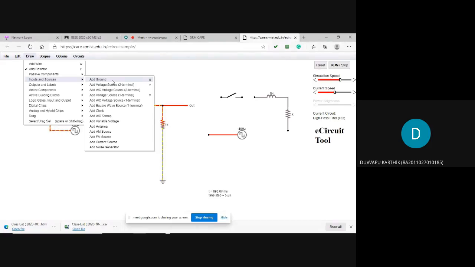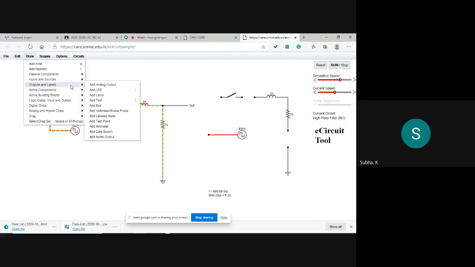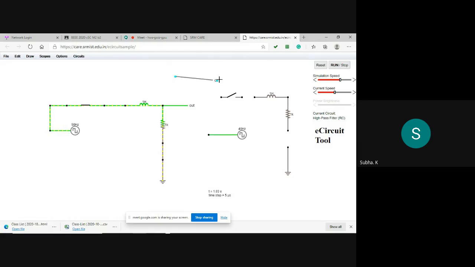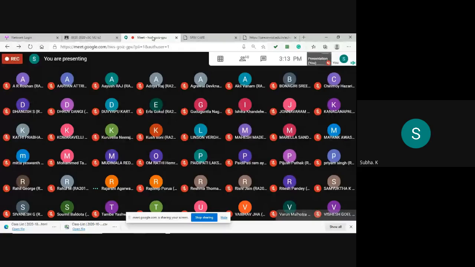That you connect. That is my ground component. Then from outputs and labels, I have added one analog output, like this. This is an analog output that I have connected here. Have you understood how I have connected? What about the rest in class? All have understood. This is how we have to give an RL circuit connection.